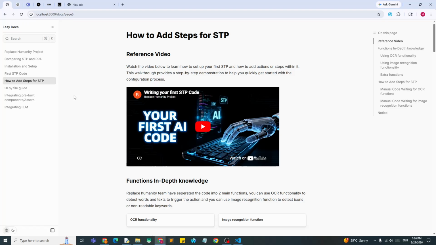Hello guys, in today's video we will be discussing how you can create manual code using Replace Humanity. Previously we discussed how you can use its OCR functionality to read out text and do actions relating to text. This time we will be discussing how you can identify icons, or some kind of images which are unreadable for the UI.